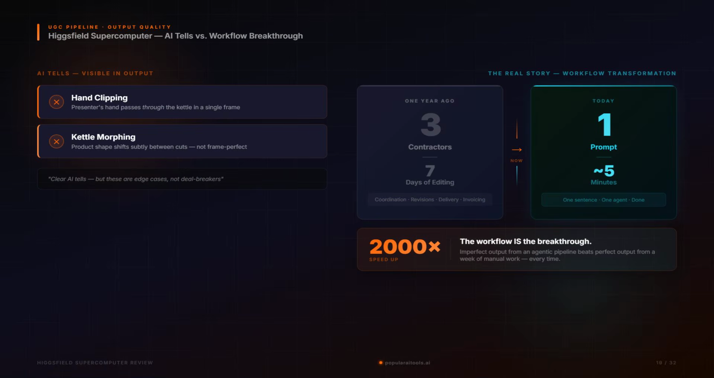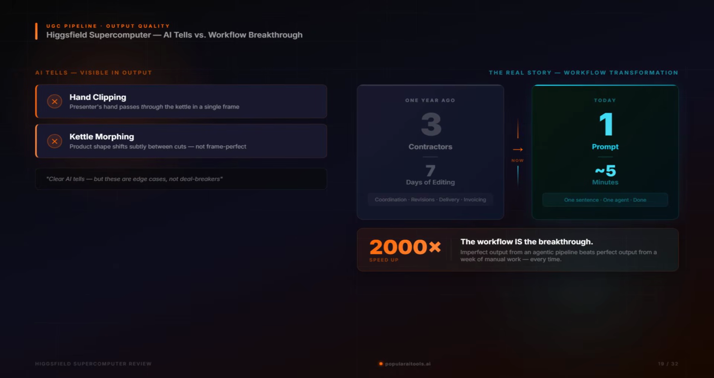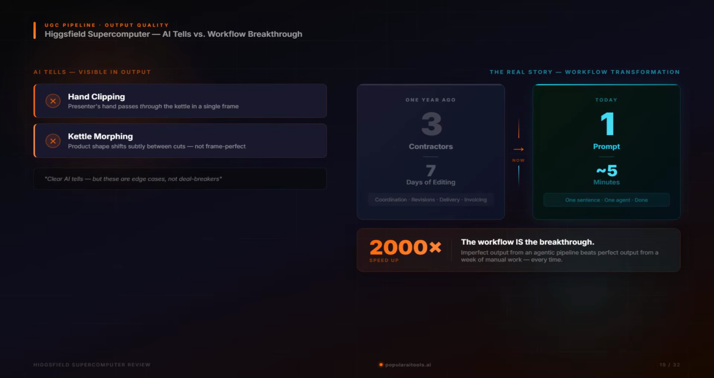Is the output perfect? No. The presenter's hand clips through the kettle in 1 frame. The product morphs a little between cuts. Clear AI tells. But the workflow? A year ago, this was 3 contractors and a week of editing. Now, it's 1 sentence and a few minutes.